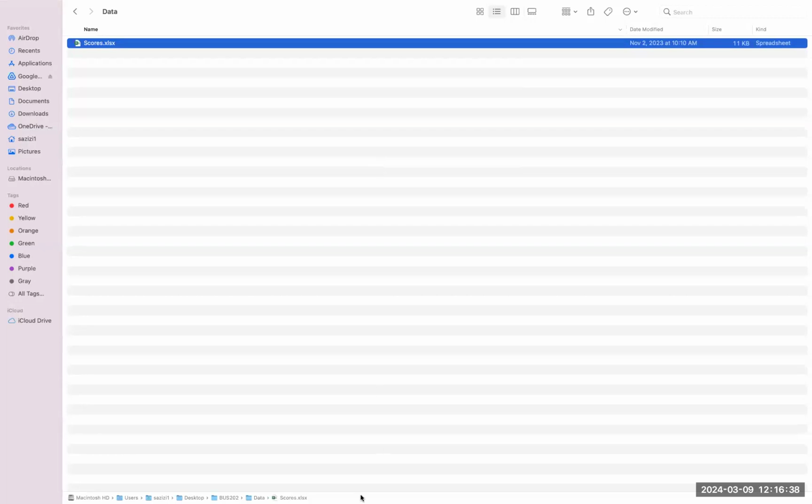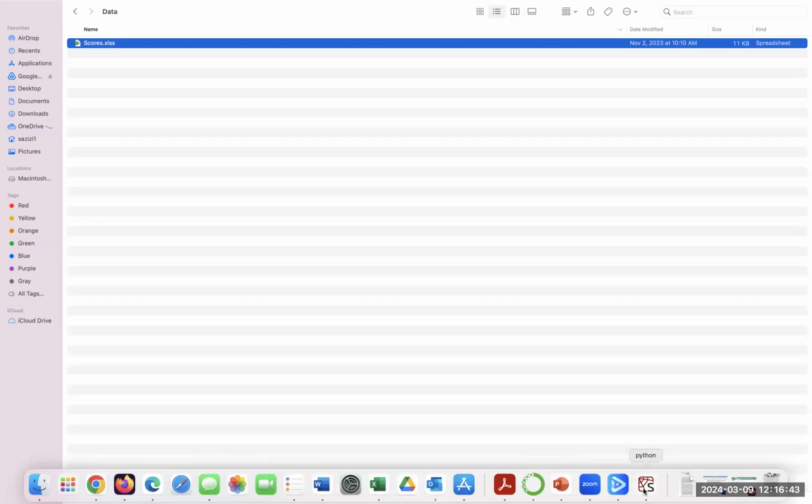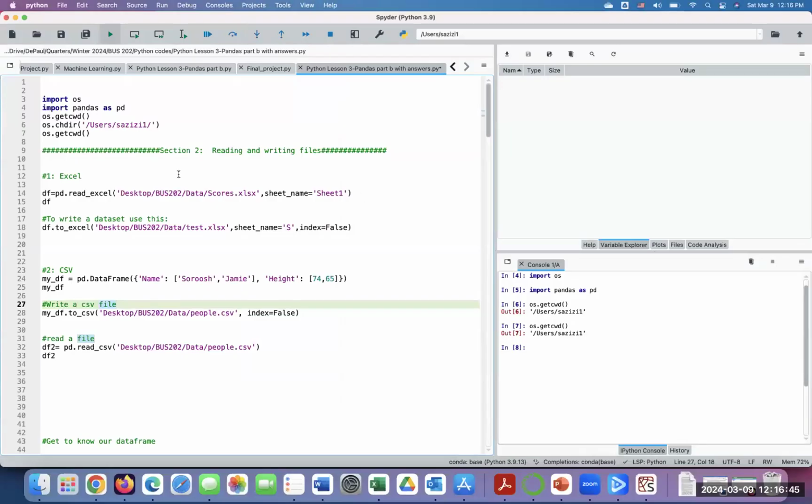Now, sometimes students, sometimes researchers, have their desktop on OneDrive. So if your desktop is on OneDrive, you want to do something like this.